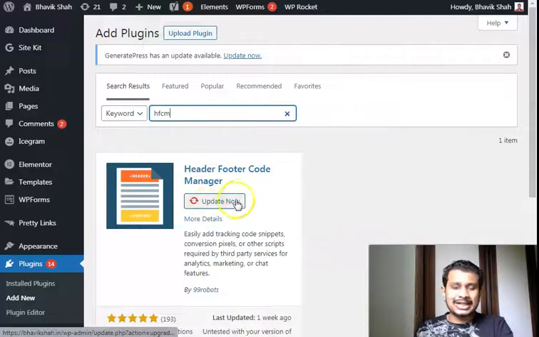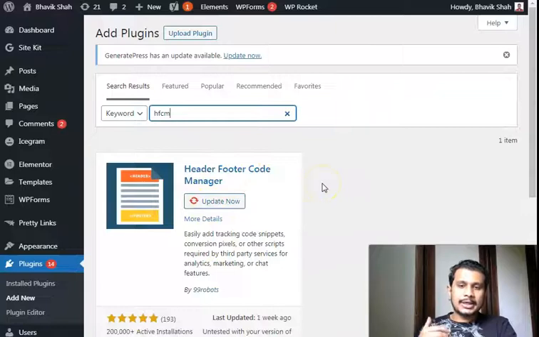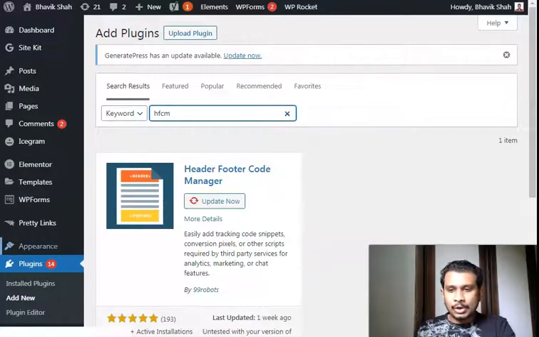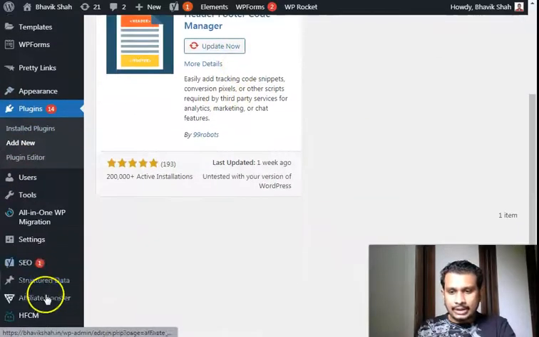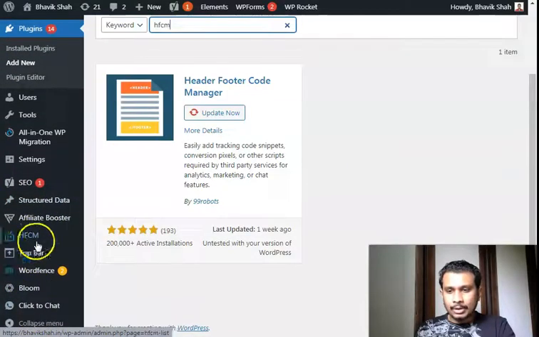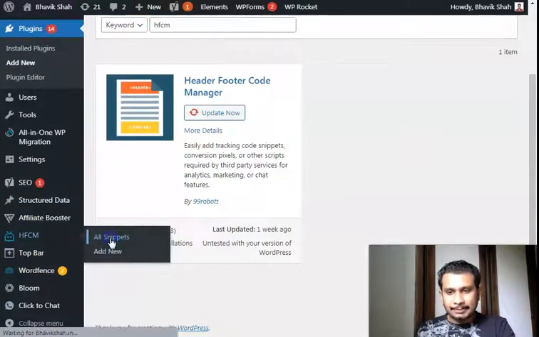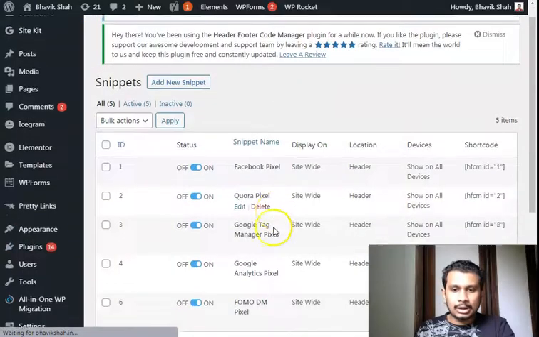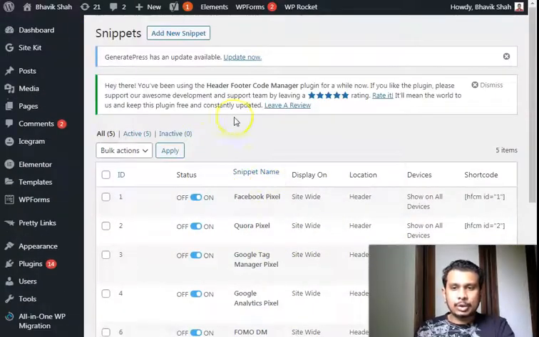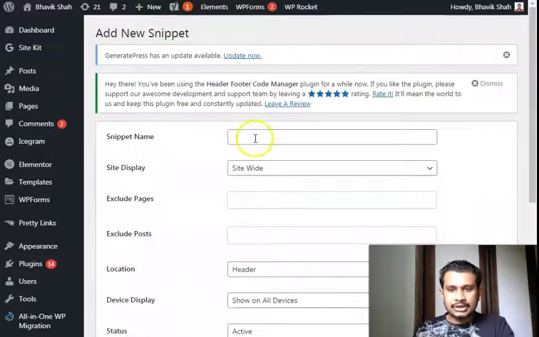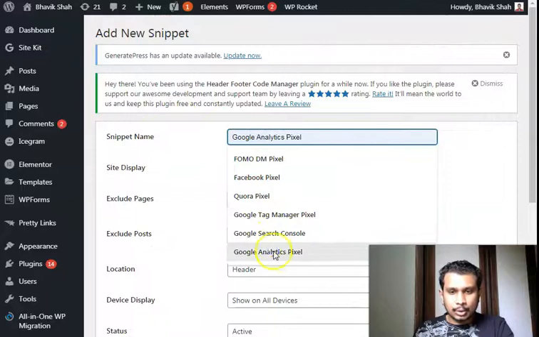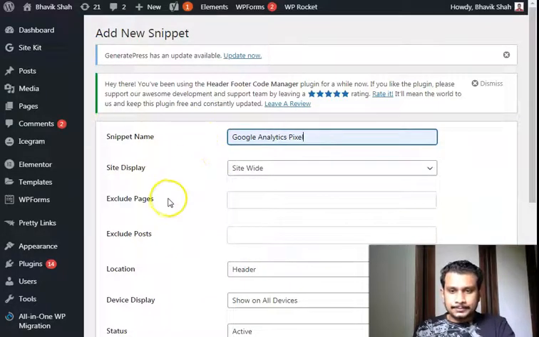Here you can see I have already installed it. So click on install and you can activate. Here you can create multiple snippets. So if you want to add a Facebook pixel, Quora pixel, Google pixel, you can add everything. When you have installed it, at the bottom you can see HFCM, and you can click on all snippets. When you click on all snippets, you can see I have already added one. I will just show you. Click on add new snippet, and you can just give your name, that is Google Analytics pixel.